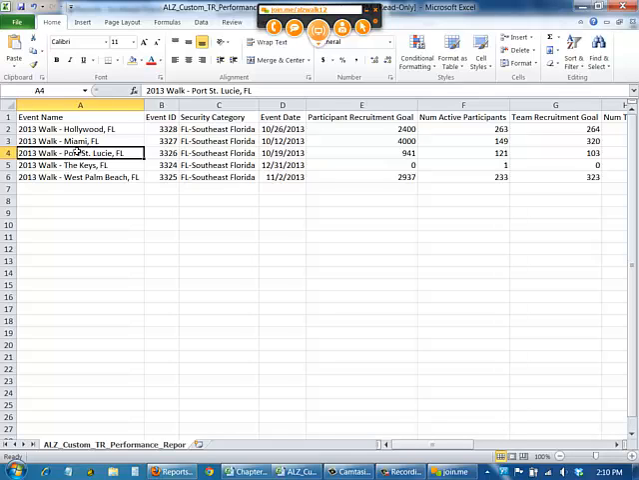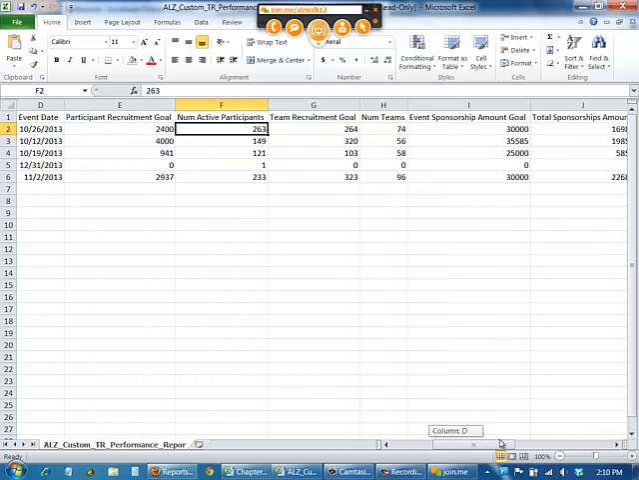Okay, so here I've got 5 walks for my chapter. I've got the event ID, which you probably don't need to worry much about, and the event category, which is your chapter. Probably don't need to worry about that much either. That's mostly for us at National. You have the event date, and then you've got all of your columns that show you how your event is doing at a summary level.